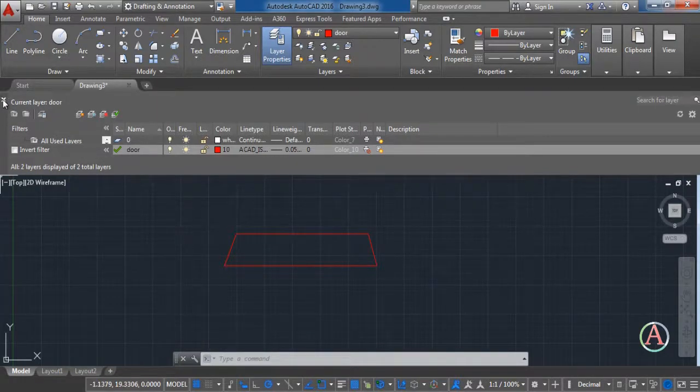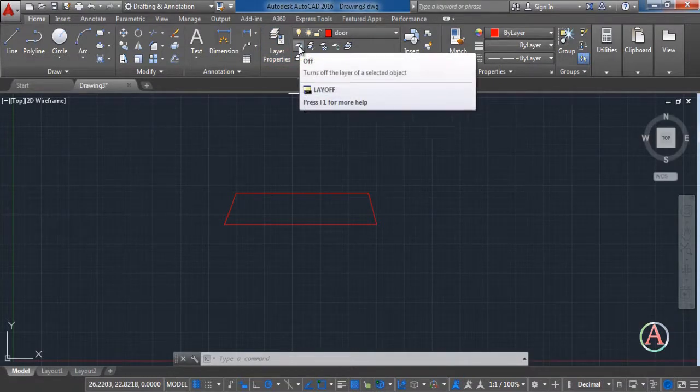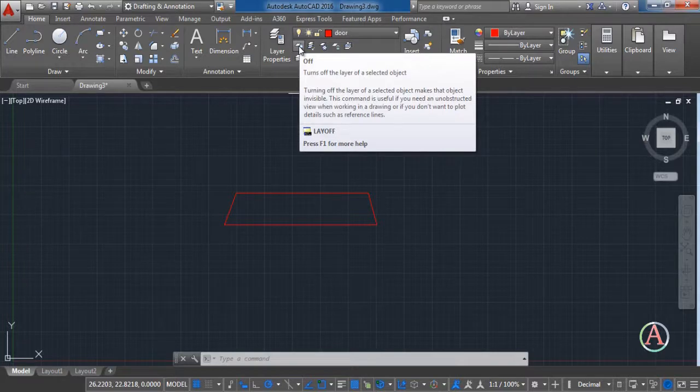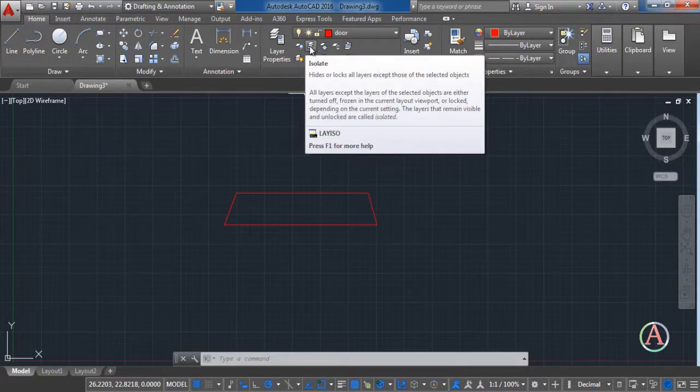Now let's explain the other options. The first option is Off. If you press this option, you will turn off the layers that you have selected. Next option is Isolate. Now this option is very interesting. You can activate this option and you can hide the layers from the working space, and all the objects that are on these layers are not deleted, just hidden. This is used when you have a lot of details and objects and you want to hide them.